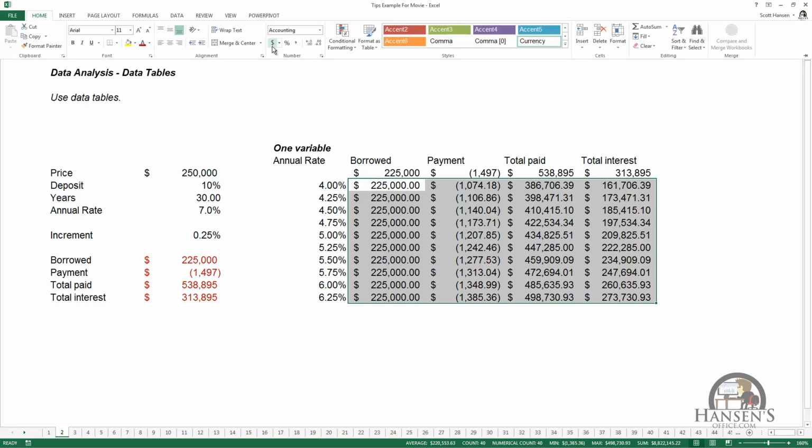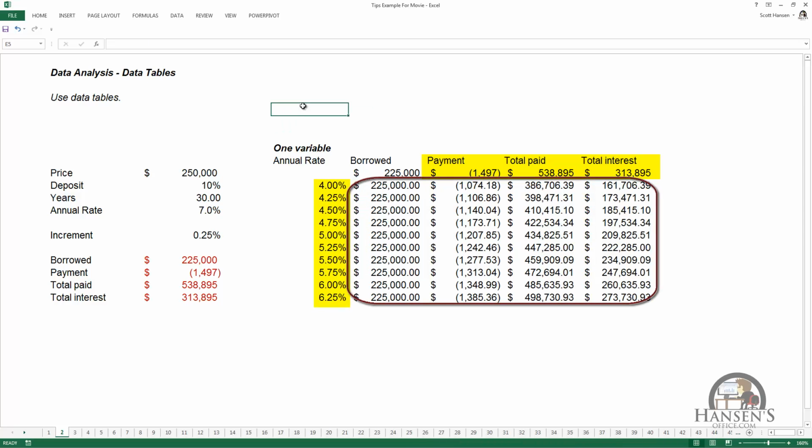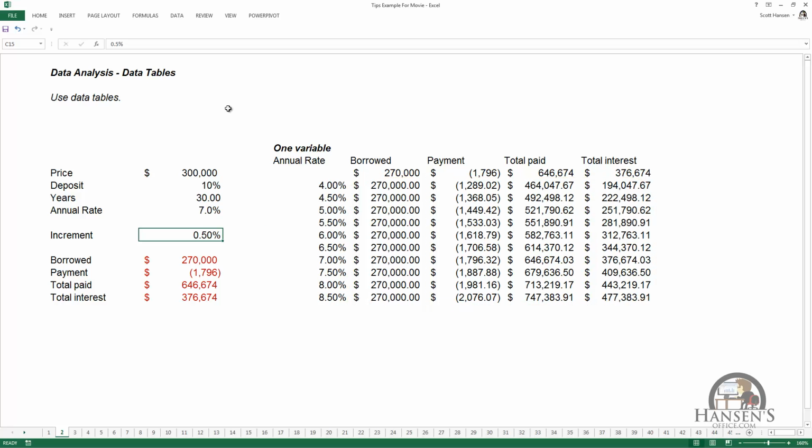The rest of those cells get populated in the data table that I can select and reformat. And so we can see the changing rates of payment, total paid, and interest expense for the varying rates of interest that we have in the data table. And this data table is dynamic, so that when I change one of the input cells, the data table values change. And when I change this increment, the data table changes once again, because I define the changing rates of interest to be the interest in the row above plus the value that's in the cell that contains the increment.